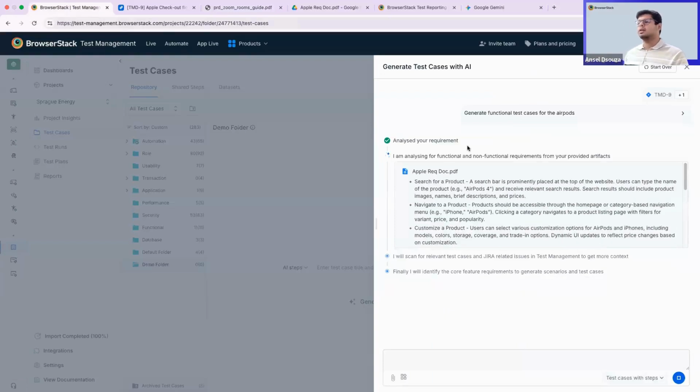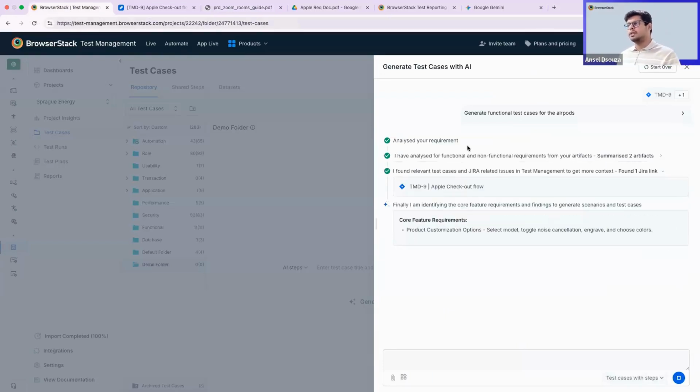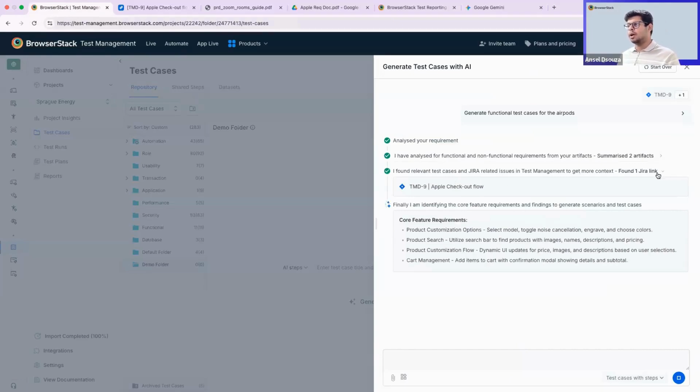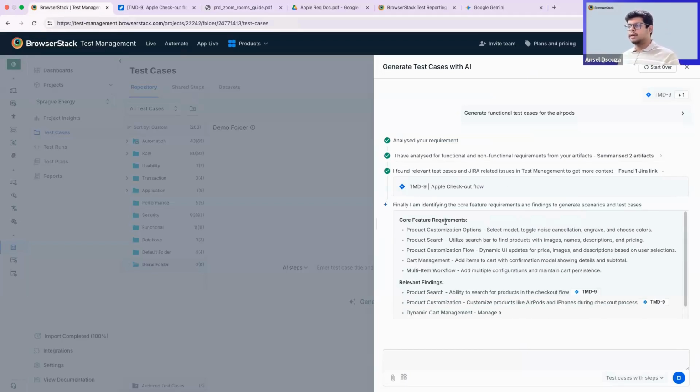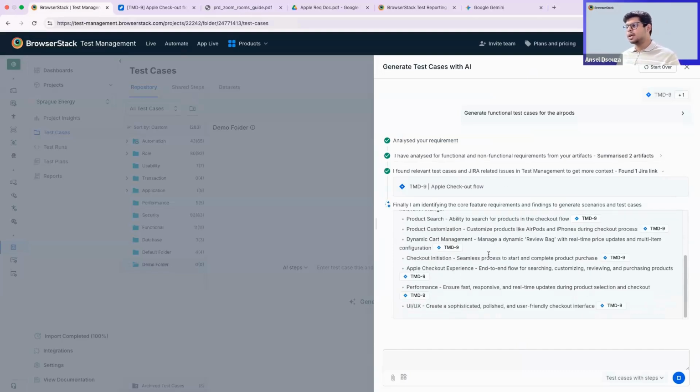And as you can see over here, it's parsing all the documents that are there, going and finding all the relevant test cases within Jira as well, seeing the core requirements that are there, finding the relevant test cases that are already present that we can go ahead and add as well. And that's what the agent essentially summarizes.